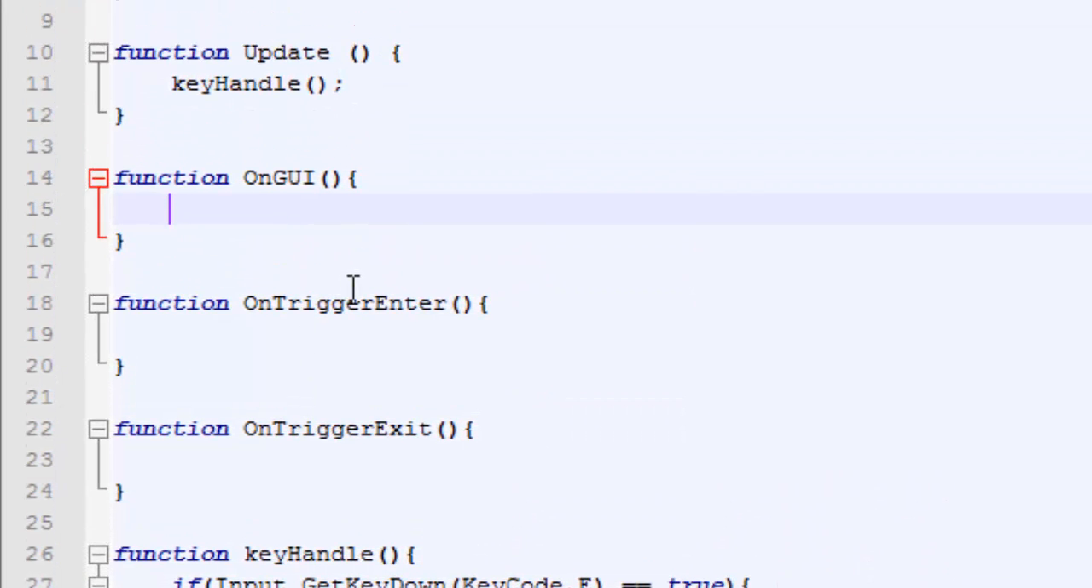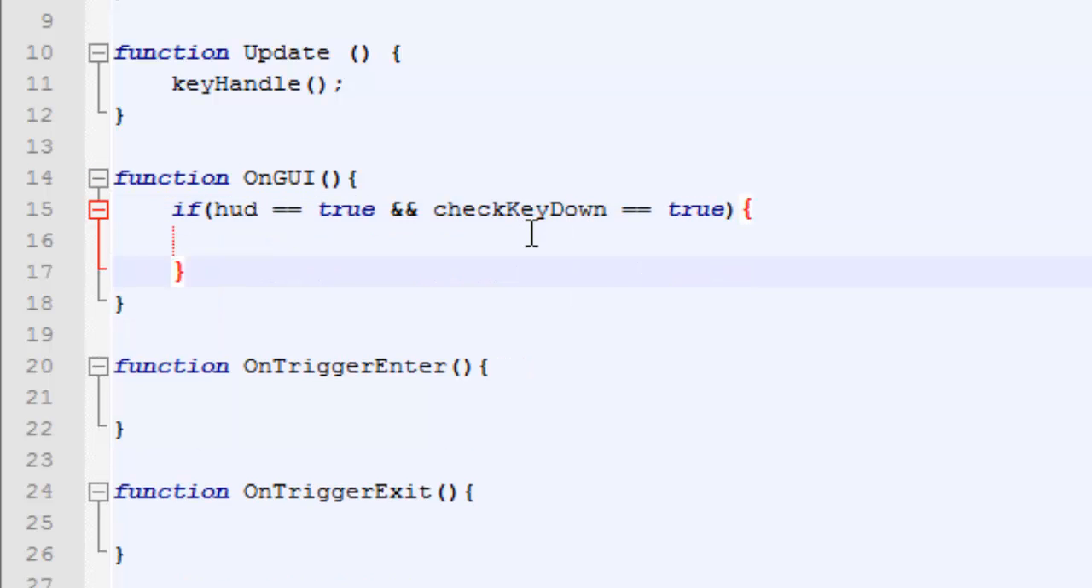And then in OnGUI, you just want to add this to the function: if HUD equals true, and you need to do 2 ampersands here, and you want to put checkKeyDown equals true. You didn't really need to put the equals true part, since you could just put the name in, but I was going to do that anyway. Now with this HUD bit, you want to do on trigger enter, HUD equals true, and on trigger exit, HUD equals false. Simple as that. And here we just do the GUI.